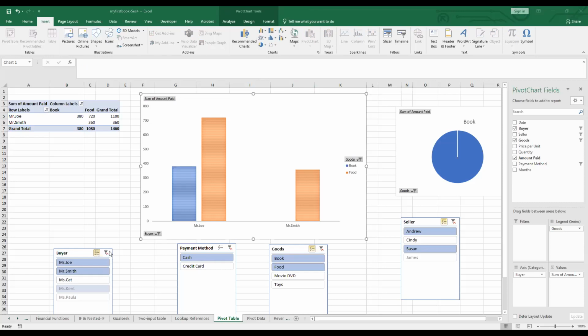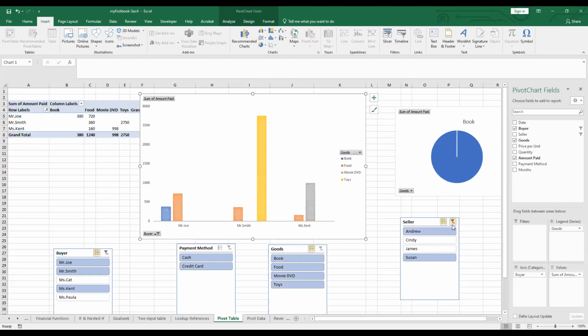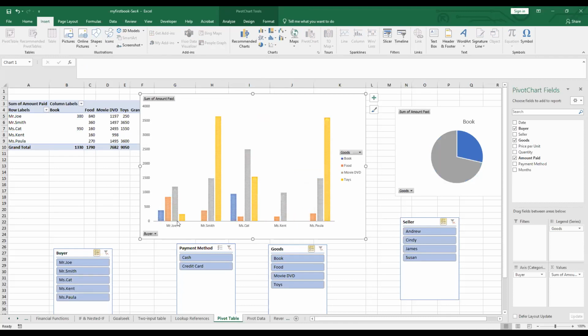If I say that I want to show all the data in here, you can see that if we see the bar it's easier to compare. For example, if I want to see which product Mr. Smith purchased the most, it's the yellow one, which is toys. The second one Mr. Smith purchased is the gray bar in here, which means movie DVD.